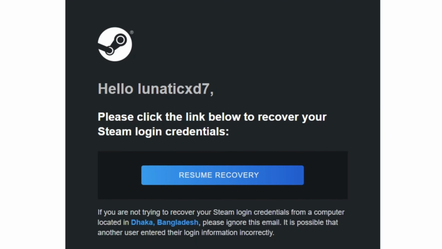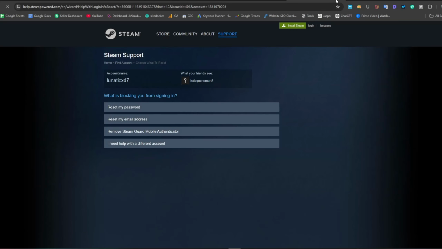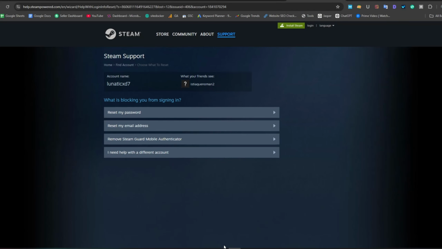And here it is. Just click on resume recovery, and it will redirect you to the Steam recovery section, where you can reset your password or your email address, or you can remove your Steam Guard mobile authenticator, or you can get any help related to your account.